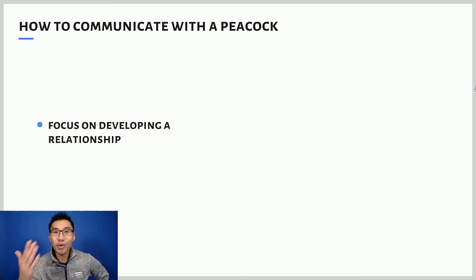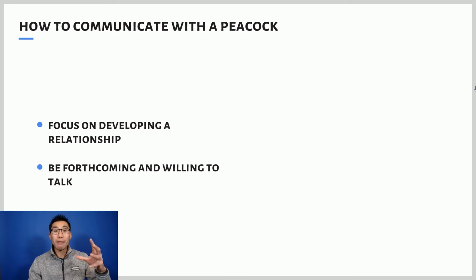You want to focus, with a peacock, on developing a relationship. You want to be forthcoming and willing to talk. I had a client in a workshop, and he said when he first joined that job in that organization, it took so much energy out of him because everyone in the office wanted to talk. They wanted to talk about their feelings, and that was not him. But he noticed that he had to adapt. And after he started adapting a little bit more, he noticed that people started saying yes to him faster.